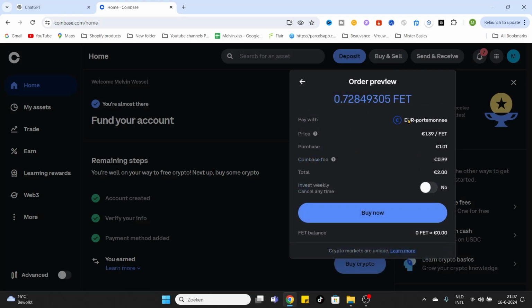Now Coinbase will show us some information about these coins we are going to purchase. We are buying 0.7 coins and we are spending €1.01. The Coinbase fee is 99 cents and the total amount is the 2 euros we have filled in the previous overview. You also have an option to invest on a weekly base.